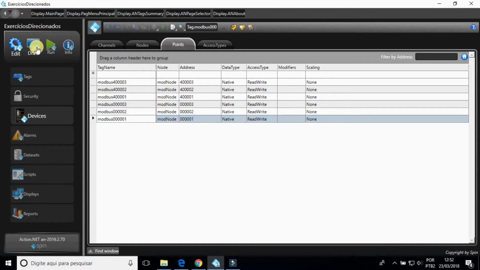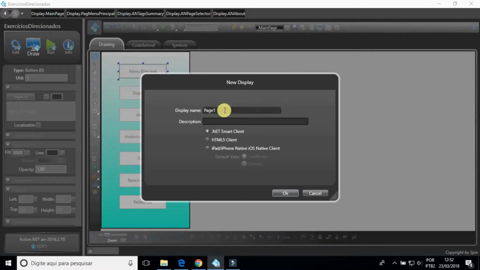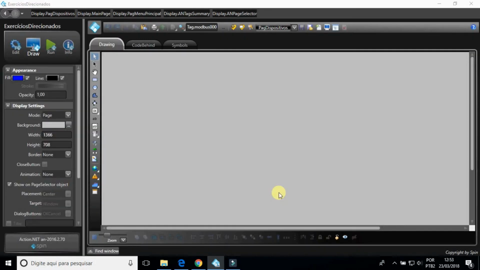Returning to the Draw menu, we will create a new display to test the Devices tool. Name it as Page Dispositivos. Make the display as shown, using rectangles, labels and text boxes.